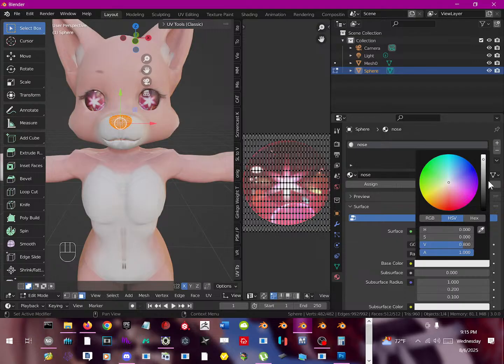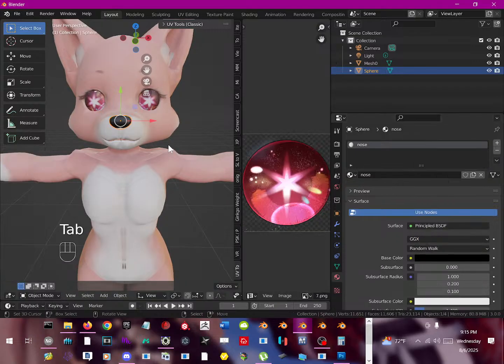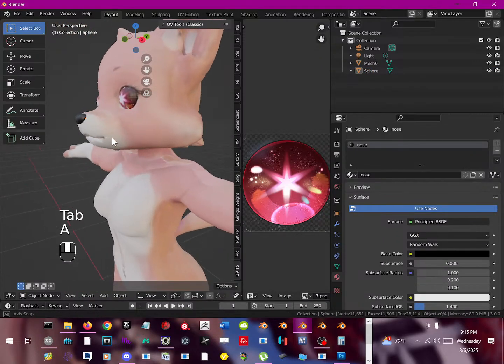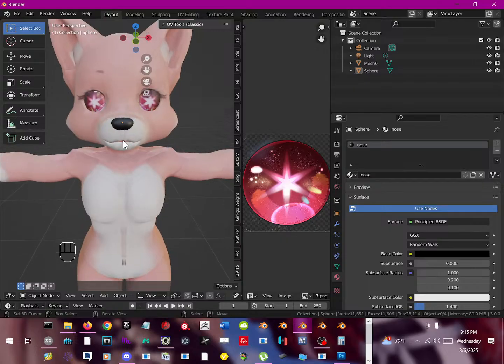Actually, I wonder if I could just change the color. Yeah, just make the color black. So yeah, now she has a nose. Oh my stars, that's so dang cute.